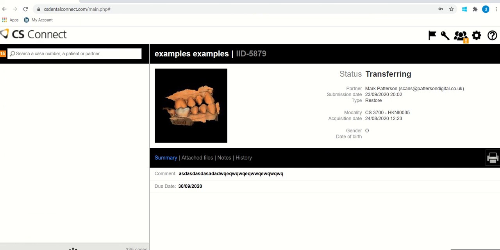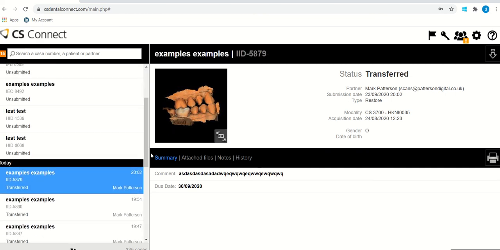So let me just refresh this now. Let's see the status. So it's transferred. So that scan is now in Patterson Dental software, waiting to be downloaded. When it's downloaded, this will say consulted. So you know that they have downloaded and they're working on your file. So that's the journey from your intraoral scanner, your Carestream Dental CS3600 or CS3700, encryption and received by Patterson Dental.